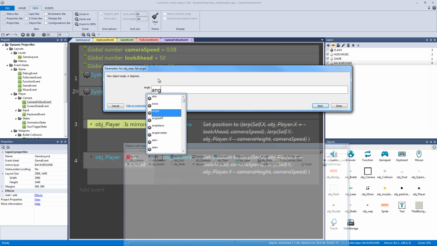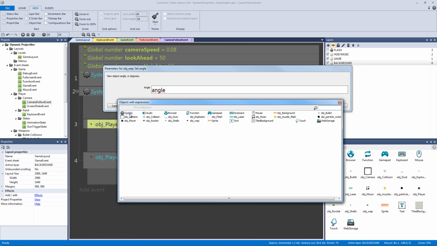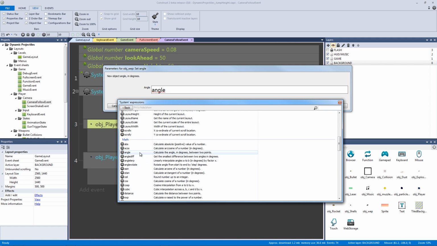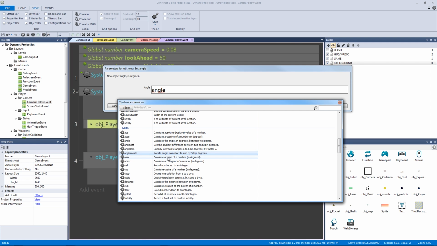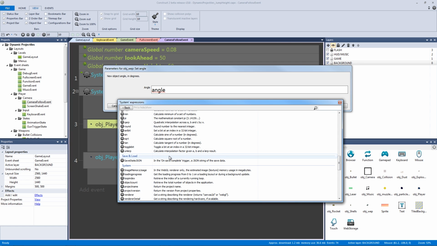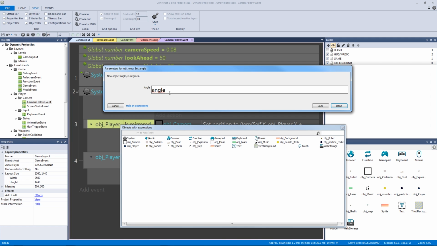Construct 2 comes with a lot of functions, and if you don't know that, you can come and look them up right here in the Objects with Expressions window, and you can see all of the functions that Construct 2 has. In this case, we're going to use the angle function, which calculates the angle in degrees between 2 points. Oh, there's even an angle lerp. I didn't know that. That's cool. You never know what you're going to find when you come here. There's a lot of stuff that I didn't know about. So make sure you always come back and look at the Objects with Expressions panel, in case you are new to Construct 2 and need to figure out what to program.